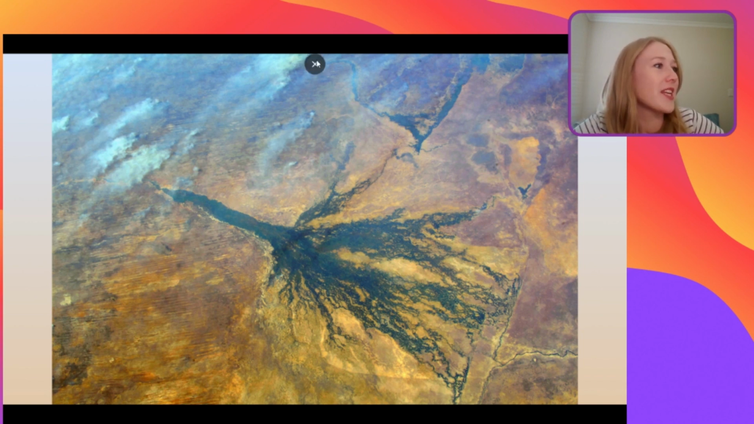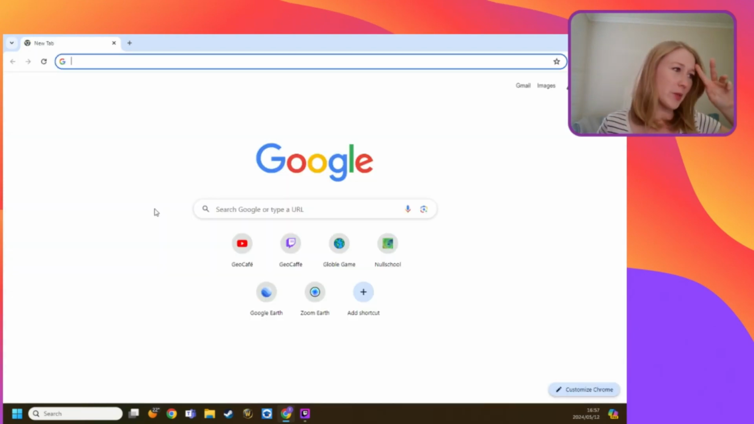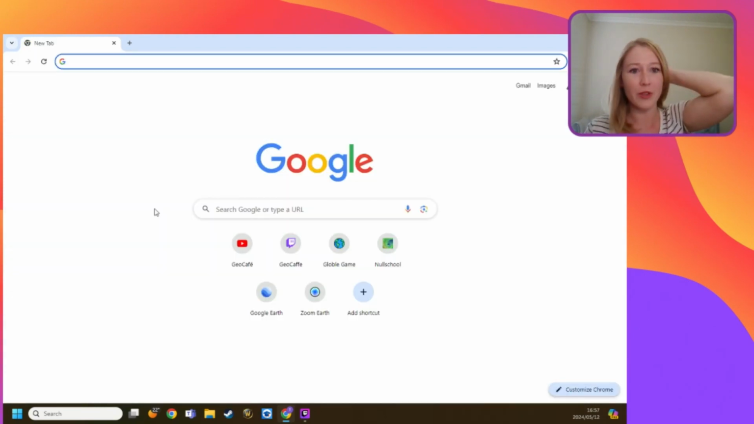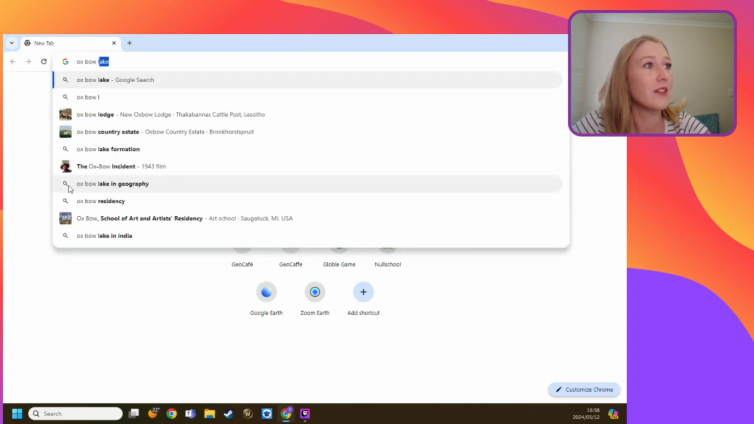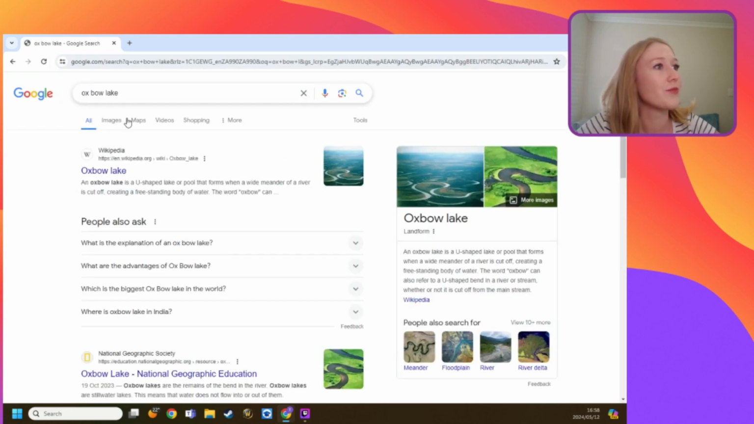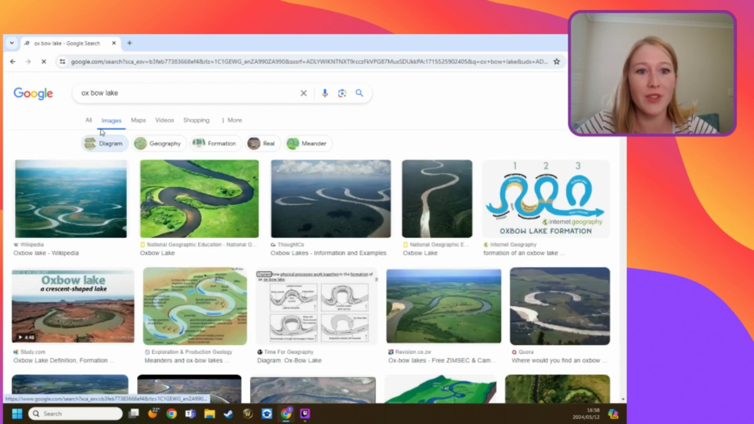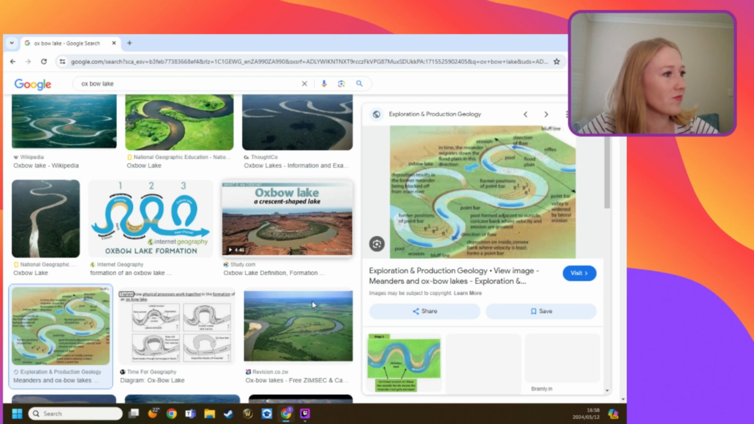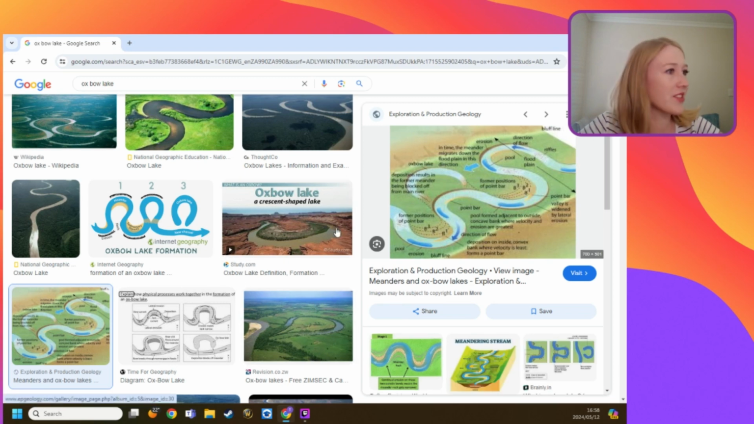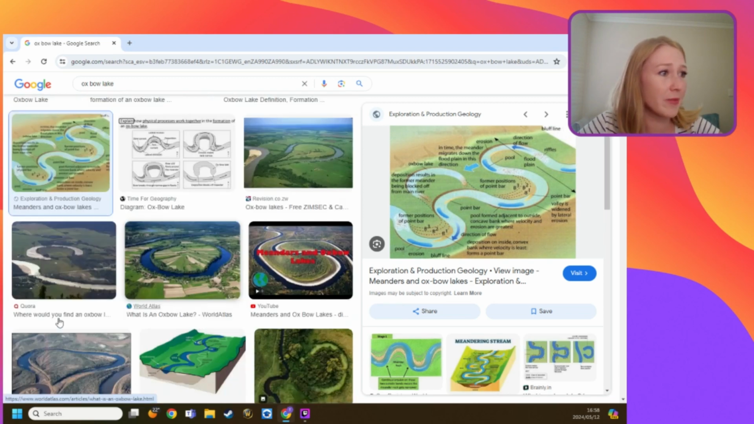Let's just first check, is that the slides? Well, since we can't use Google Earth, do you guys maybe know of any examples of various different features? Let's maybe see if we can find Oxbow Lakes. Some of these photos are just stunning. Yeah, that's just a diagram. I don't want another diagram.